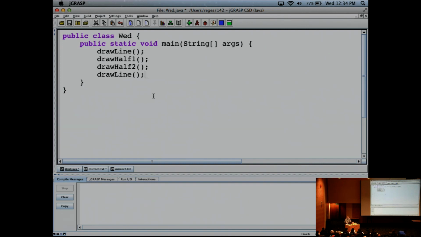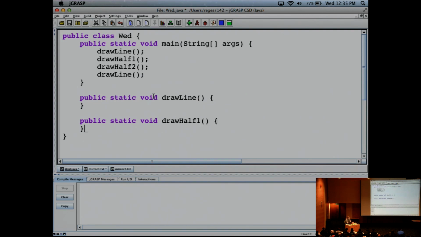This is a little bit like the way they tell you you're supposed to write your English papers, right? You're supposed to write your outline first and so forth. You actually can code it this way even. We can say public static void draw line, and we know it has a set of curly braces. Public static void draw half 1, and we know it had some curly braces, public static void draw half 2, and we know it has some curly braces.